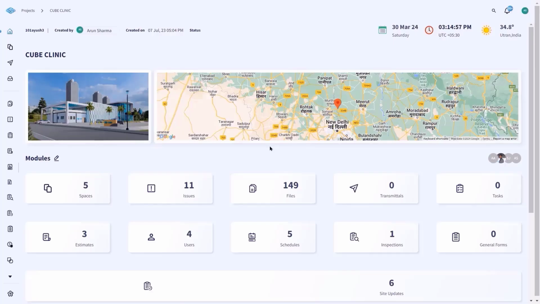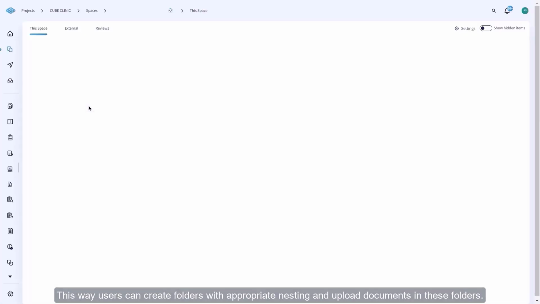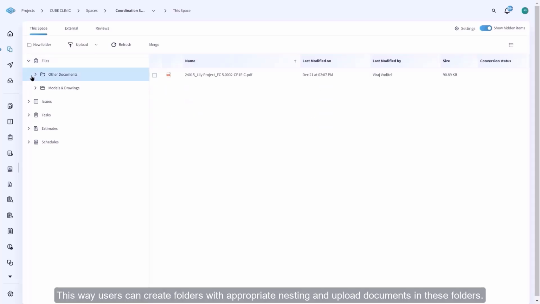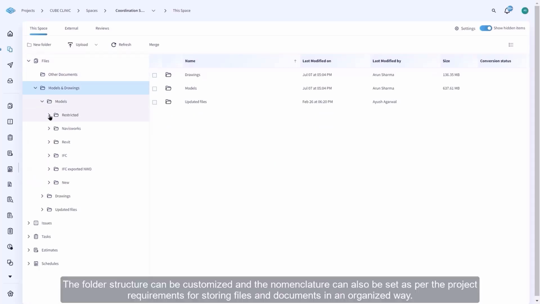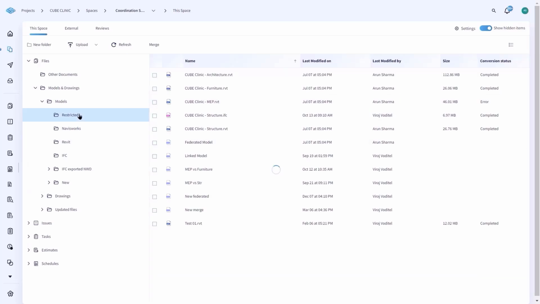Every project has a dashboard that contains spaces as per ISO 19650 guidelines. This way users can create folders with appropriate nesting and upload documents in these folders. The folder structure can be customized, and the nomenclature can also be set as per the project requirements for storing files and documents in an organized way.